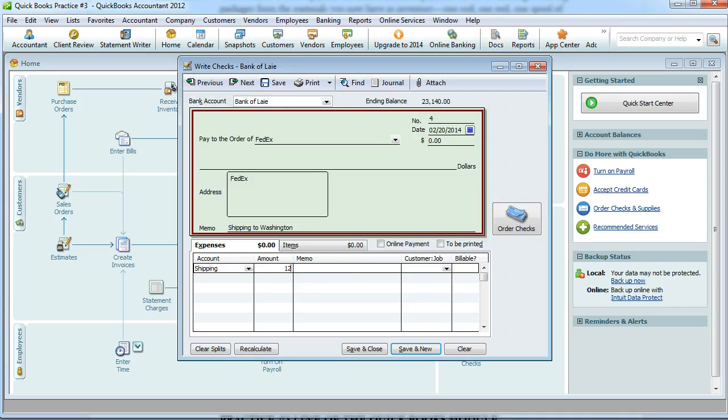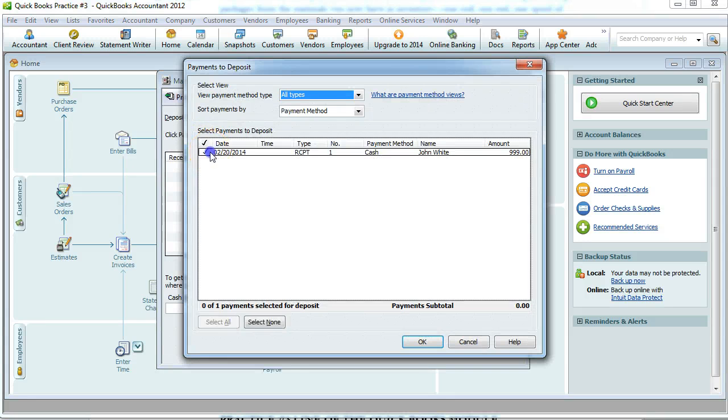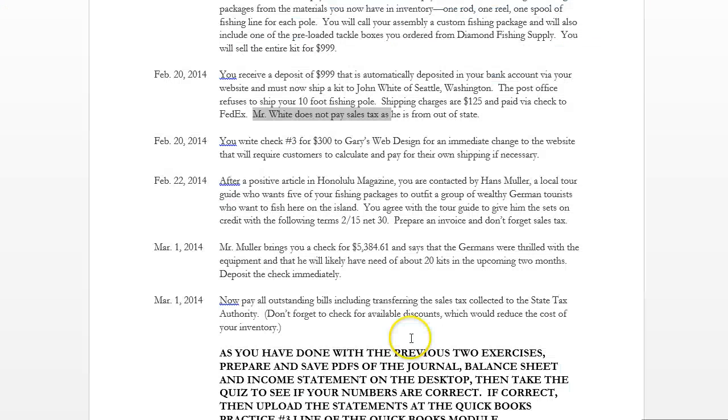And the amount is $125 to ship first sale to Washington. Alright, check for FedEx, $125, save and close. Okay, we're not done yet. You got to go to the bank, and we're going to deposit the cash we got. So there we go. Save and close.